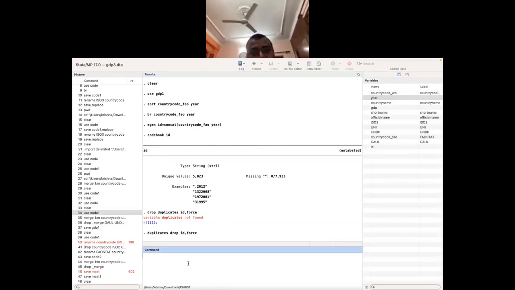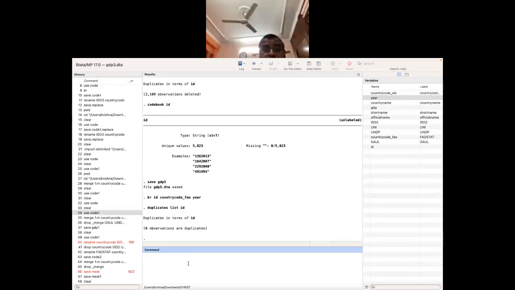And if the rest are not uniquely identified, I drop those. If you want to get the list of those observations, you have to type, I think, duplicates list ID. It's saying 0 observations because I have already dropped the duplicate observations. Otherwise, it gives you the list of all duplicate observations, and then you can see what kind of mistake you have made so that you are getting this nonsense.